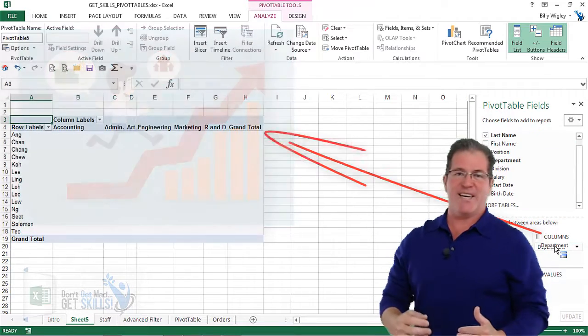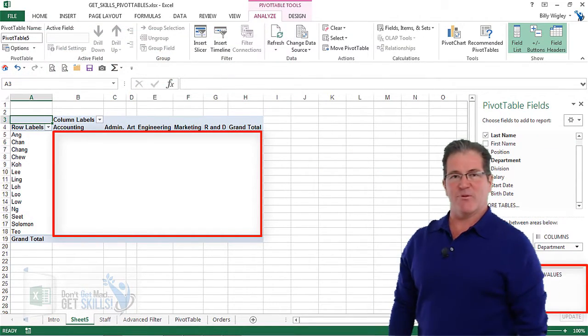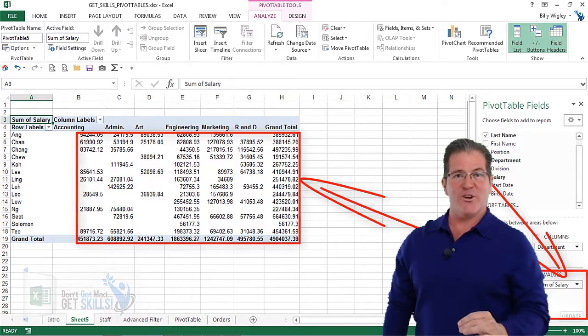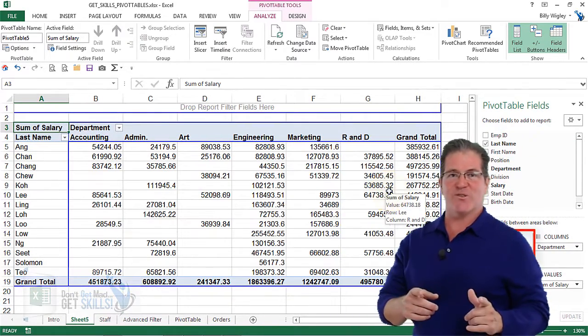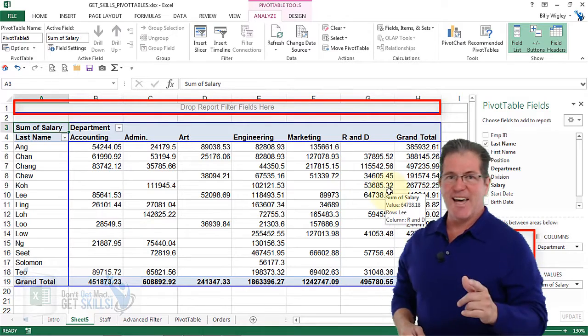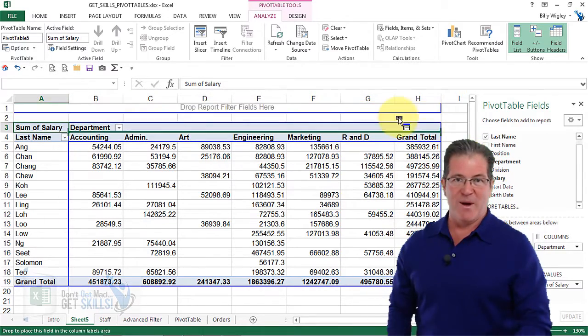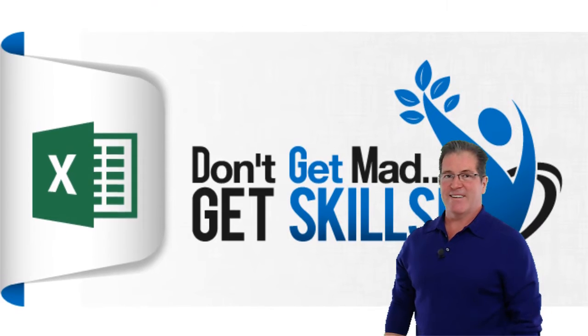We will not get into the history of pivot tables. Instead, we just start learning right away. No fluff here, just skills. Ready, set, go. And remember, don't get mad, get skills.